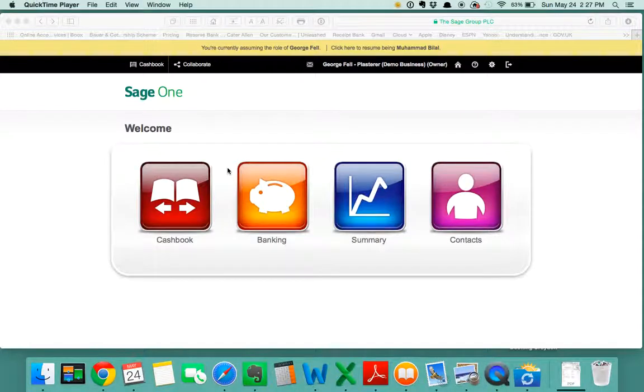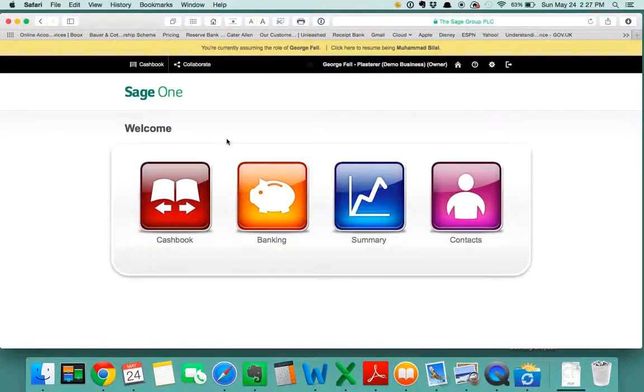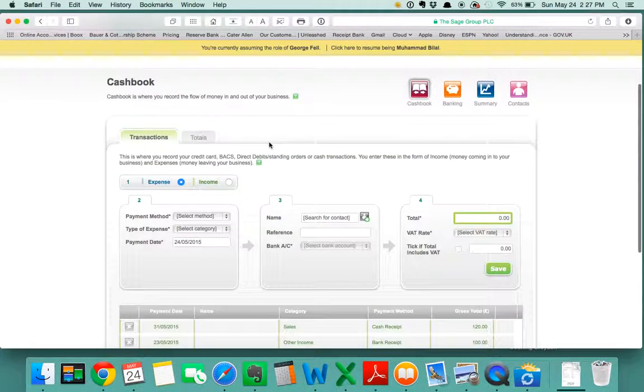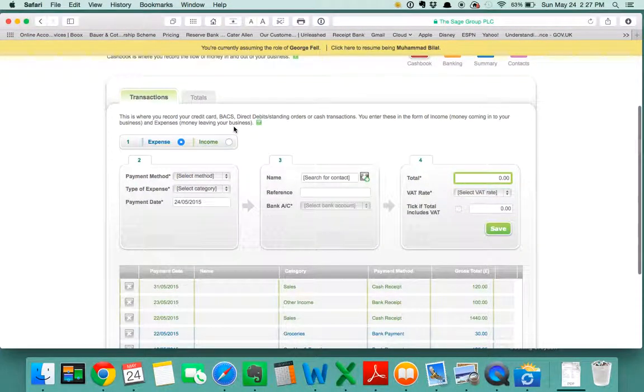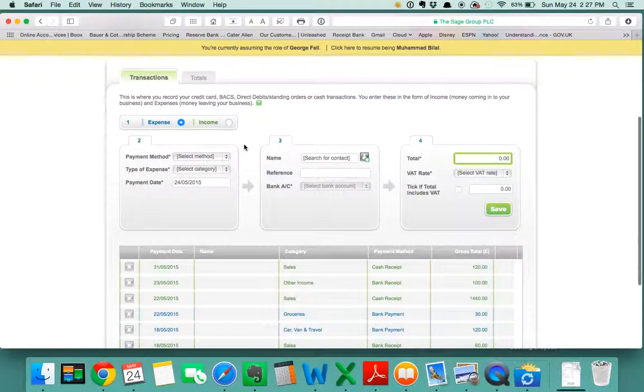This is a short video explaining use of Cashbook within the Sage 1 cloud accounting program. Once you log in to your Sage 1 account, you need to click on Cashbook to record all your income and expenses transactions. In this video, I will show you how to record your income once you receive it into your bank account or even cash in hand.